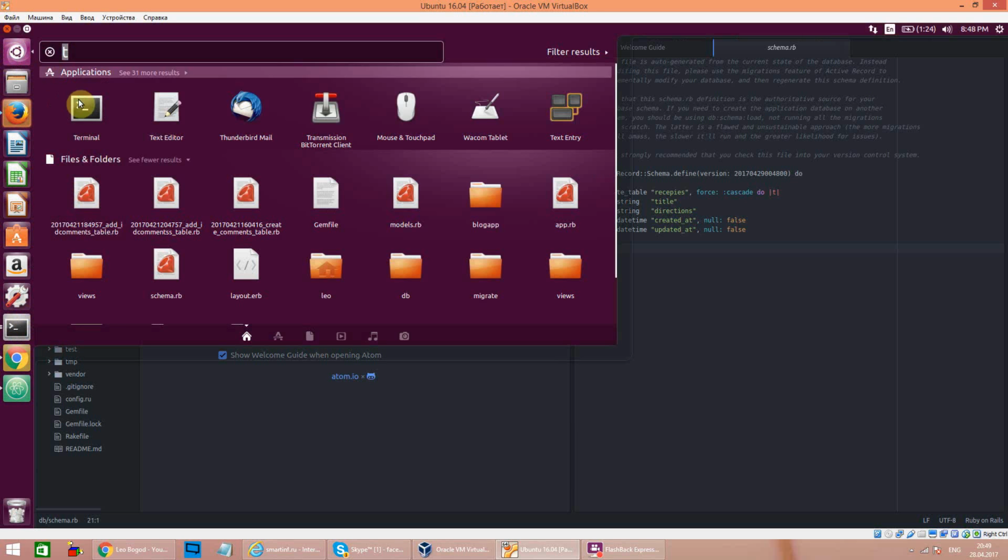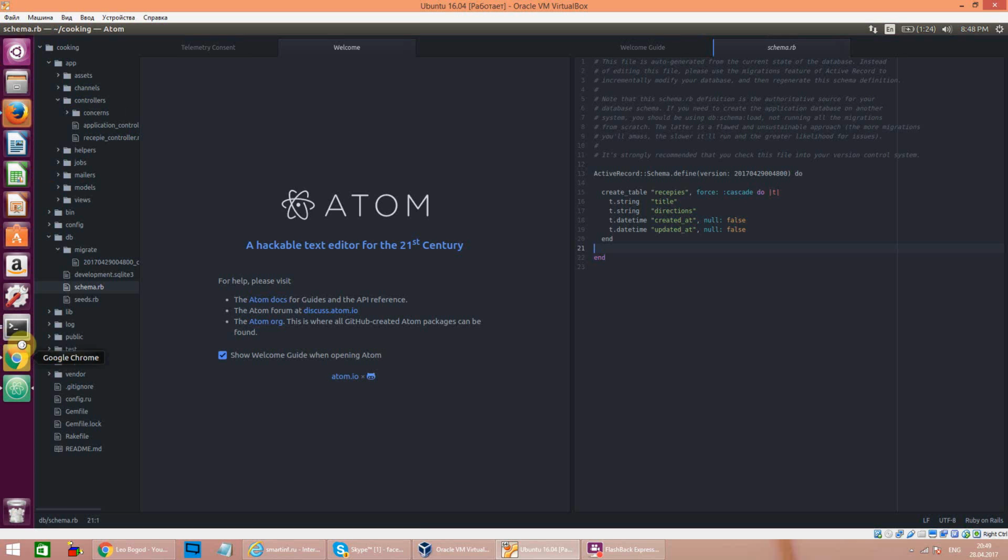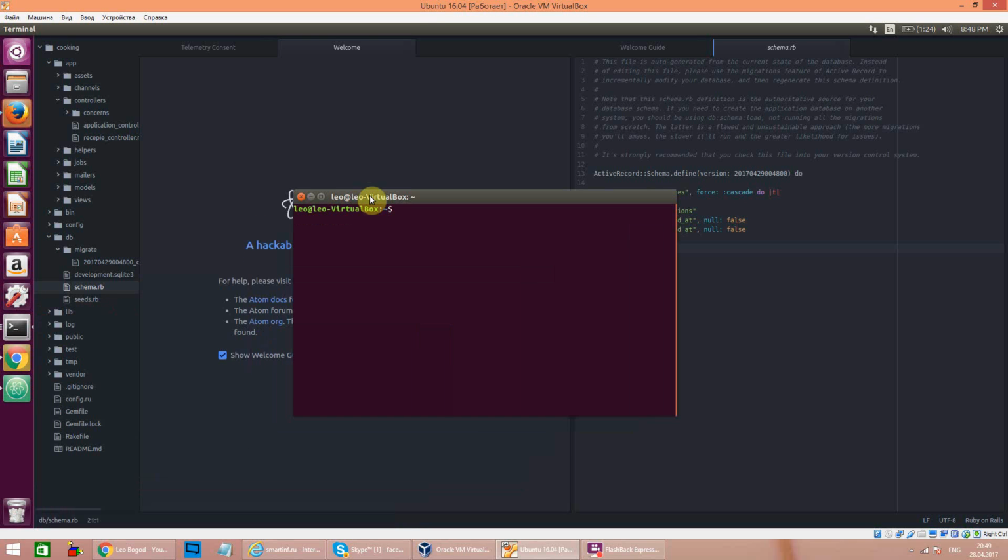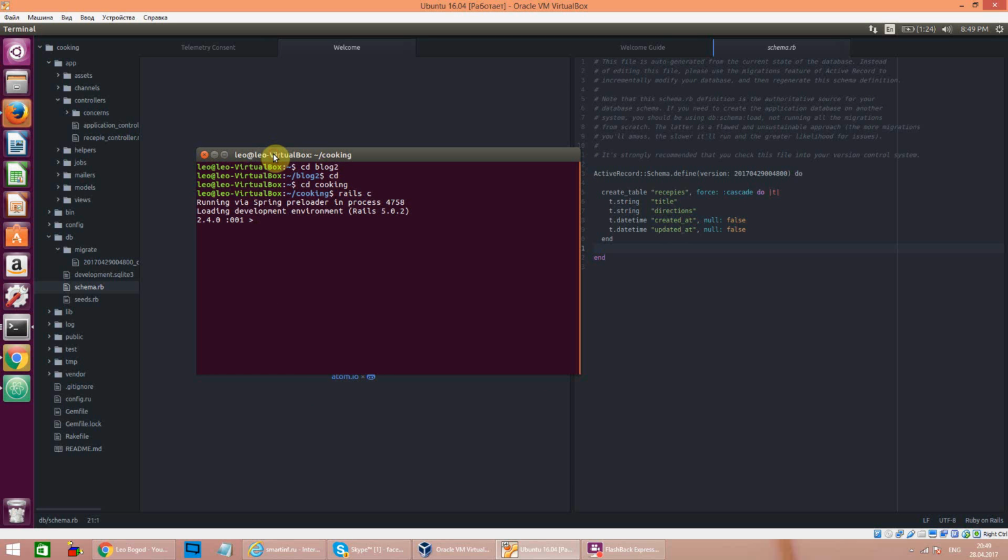So now that we have a recipe model, let's cd into our directory. Oops, my bad, wrong directory. It's cooking. Cd cooking, and then rails c will load up our Rails console, and over here, if we type in recipe.all, we have no recipes because we didn't create any.